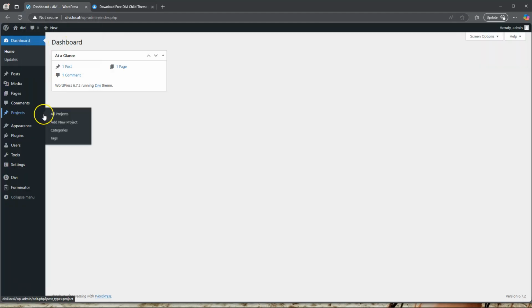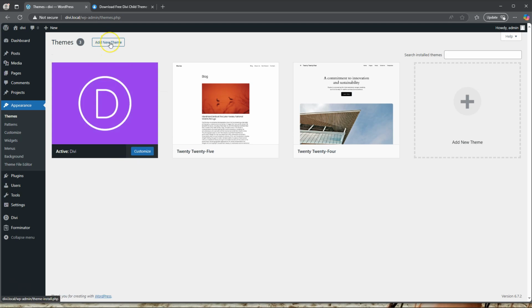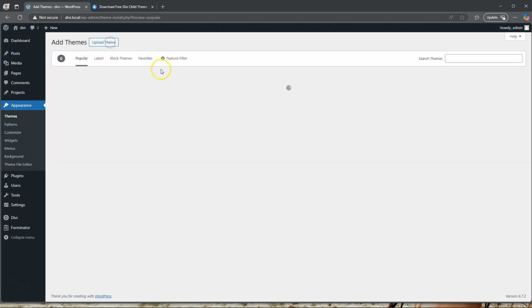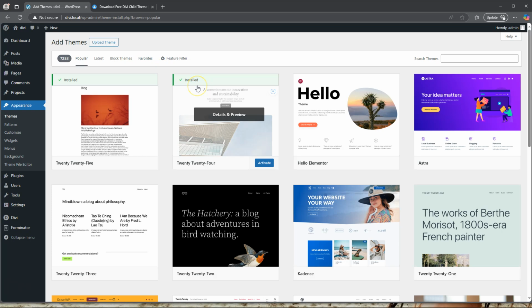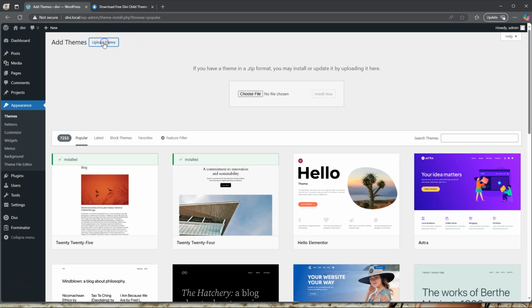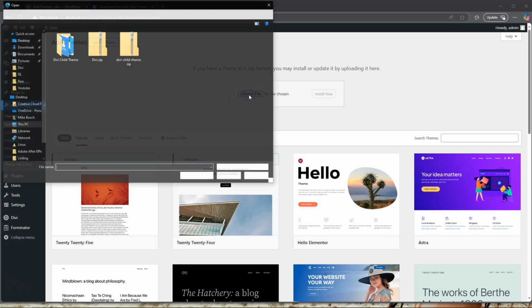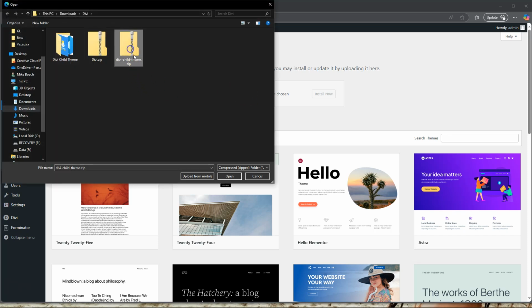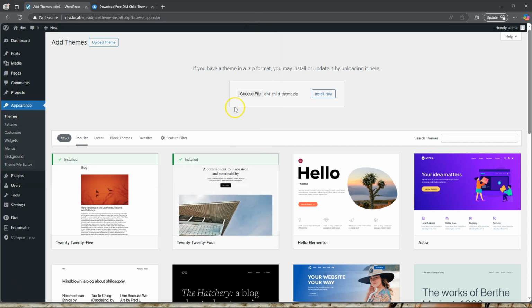If we come into our WordPress dashboard and go into Appearance, just like we normally do when we look for themes, and we say we want to add a new theme. In this case, because it's a child theme and we've just downloaded it from the website, you can upload a theme here, and then you choose the file. In my case, it's right here. So I'll just open and install.